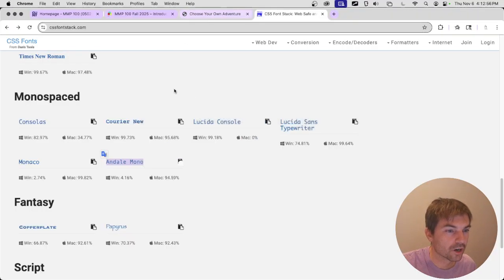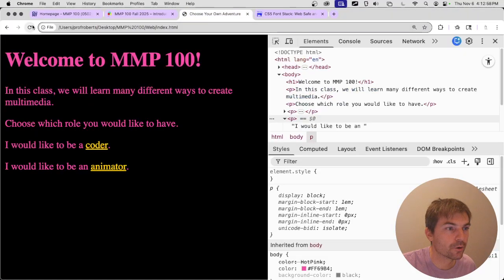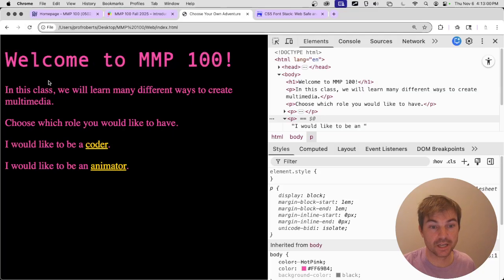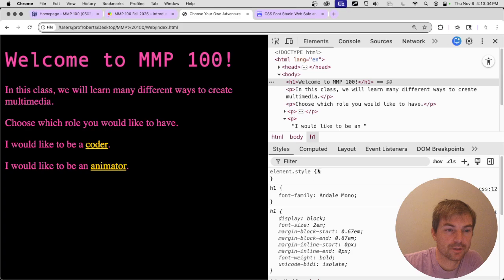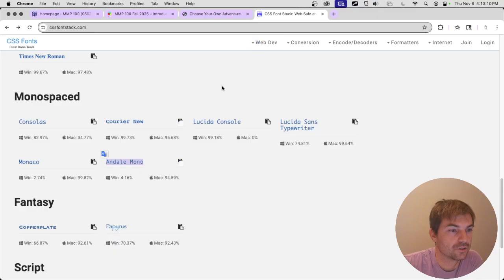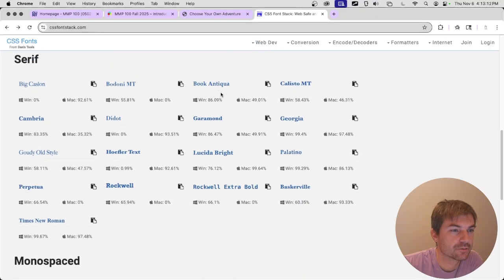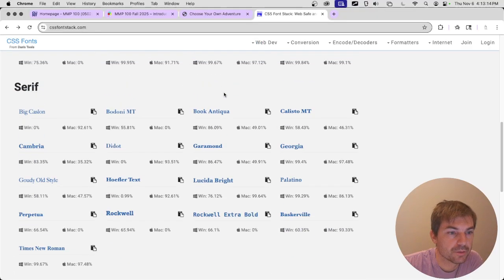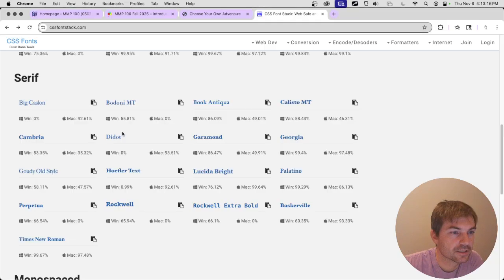So let's hope this works, because it's not 100% supported, but there we go. So we get that new font for our header. And notice it only applies to the H1. It doesn't apply to the rest of the text. So let's choose a new font to apply to our text. I want something that's more readable. So maybe I'll look through my serif fonts and see if I can find something that looks nice.